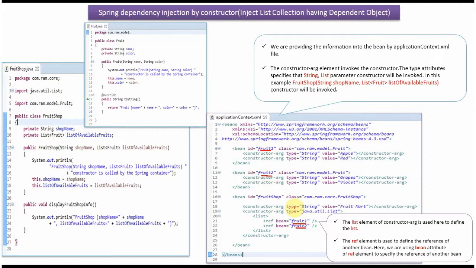Here the type attributes specify string and list. This is the constructor which accepts string and list. So the shop name and list of available fruits will be set by the Spring container by calling this constructor.